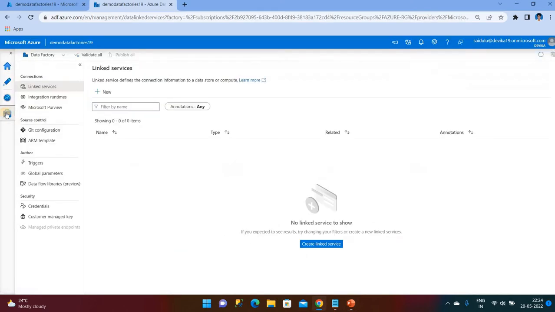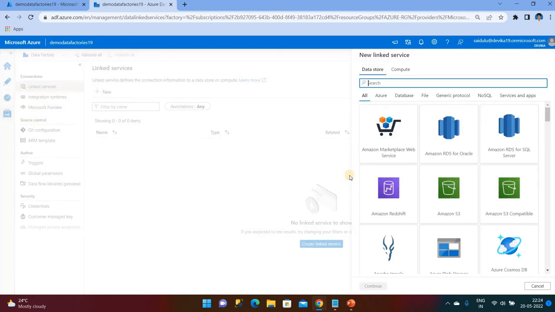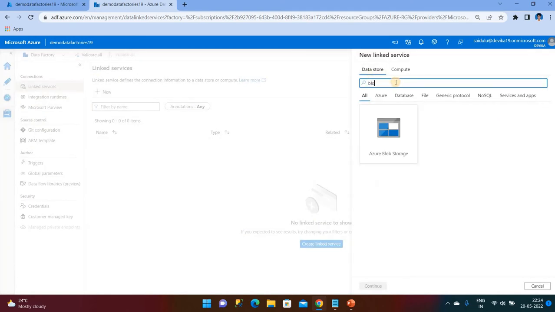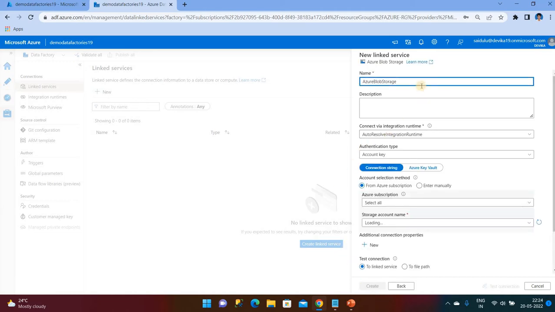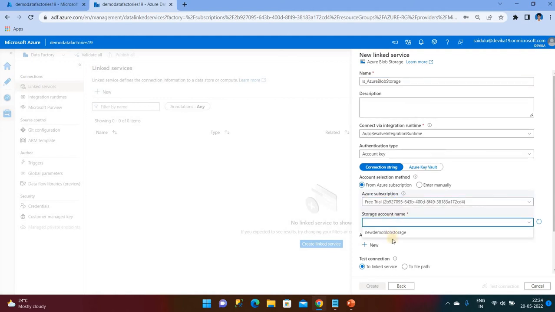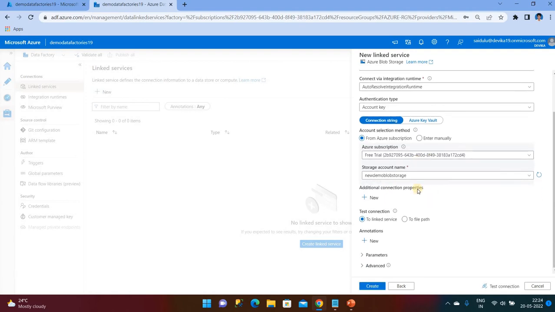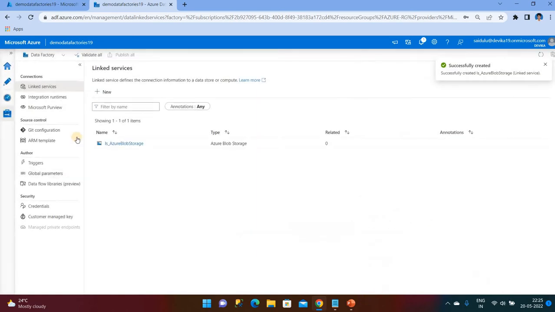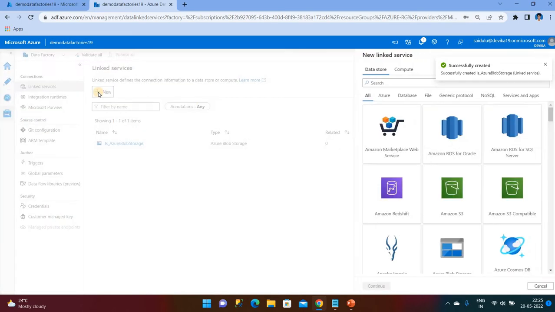So let me go to data factories. This is the Manage tab. Under the Manage tab, click on linked service, click on new. As we know, the first one is my source, which is blob storage. I'm giving the name for the linked service, and select here the subscription, free trial account. This is my account. So click on test connection. Connection is successful. Create. So I completed one linked service for blob storage.